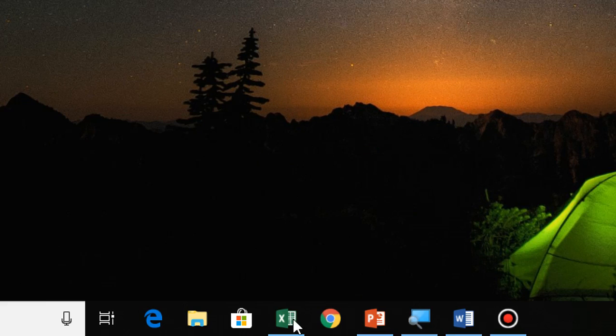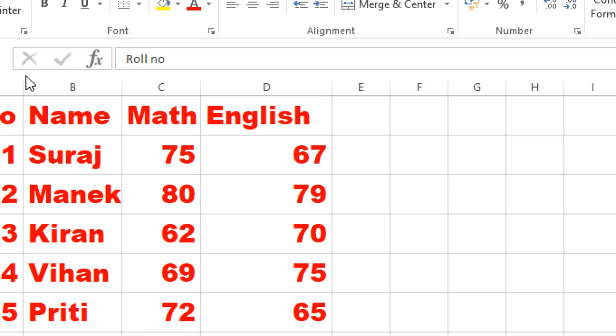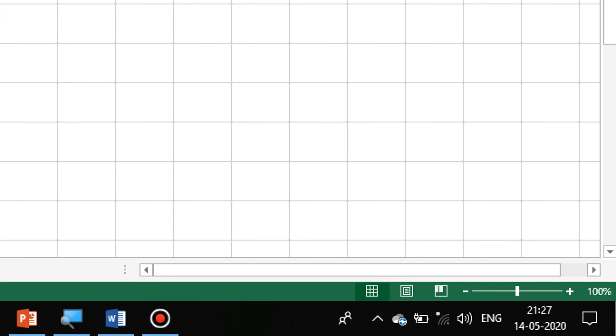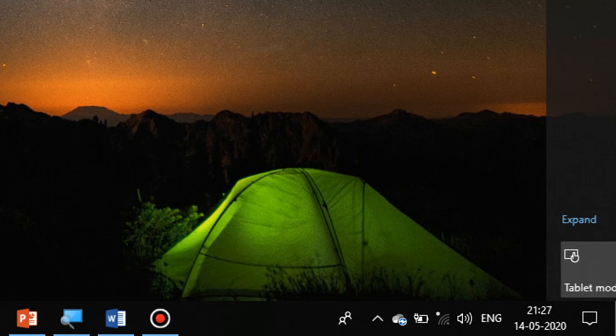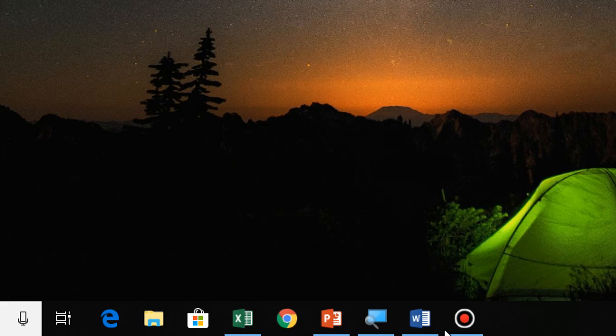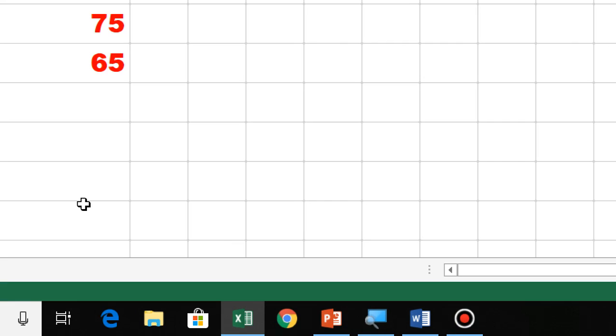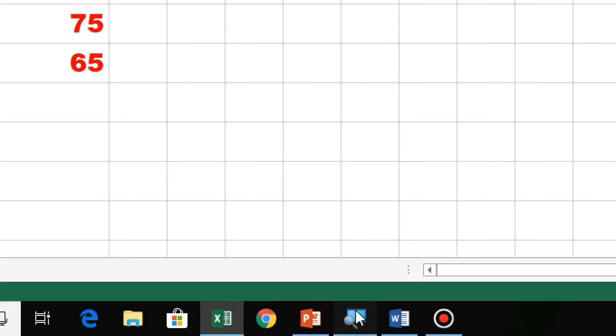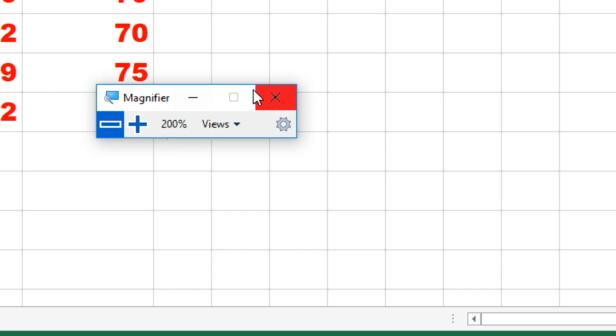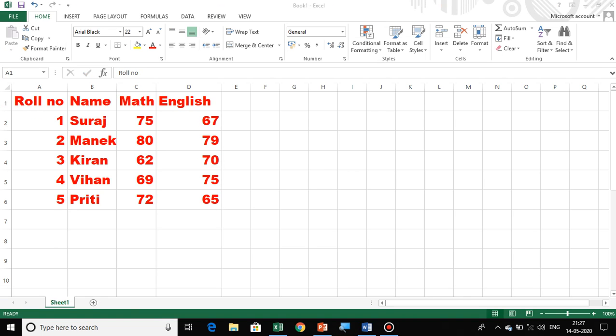Clear everyone? Again I show you. Microsoft Excel open, go to the right hand side of the taskbar and just click. You directly go to the desktop. Got it everyone? Clear this point? So it is called Aero Peek. We call it Aero Peek.